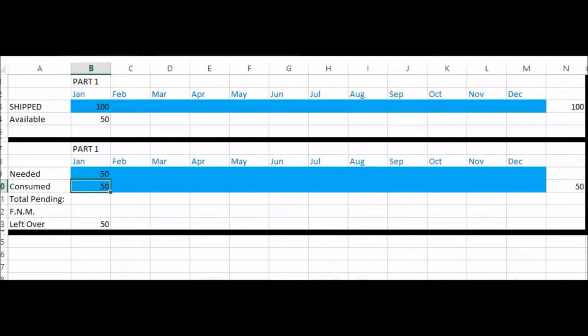If I need 50 and I use 75, then I've got a negative 25 needed, but it still keeps track that I've got 25 parts available. If I need 125 parts and I only have 100 parts for the month of January, then I've got 125 that I haven't used because I haven't consumed any, and I've got 25 that I need to use for next month. So this row keeps track of how many parts I need to use next month.